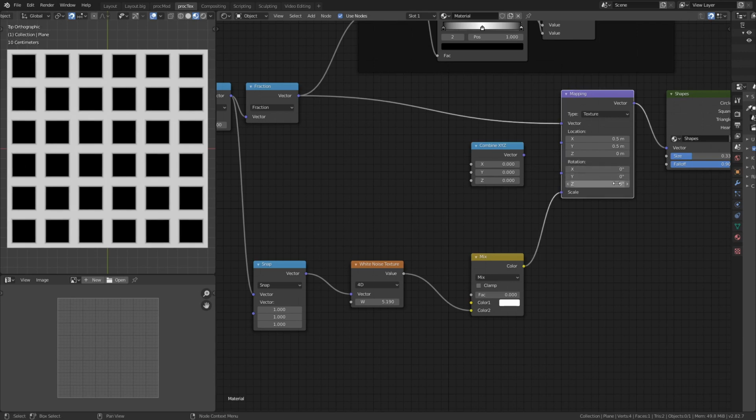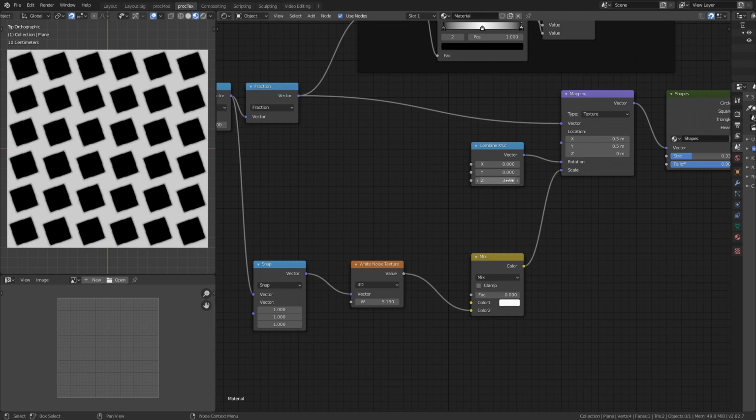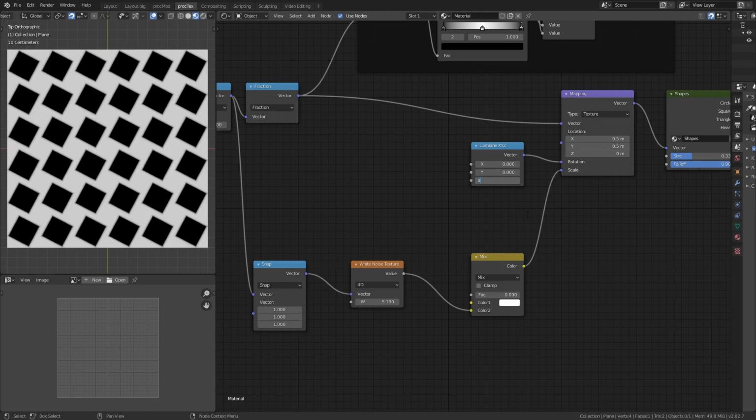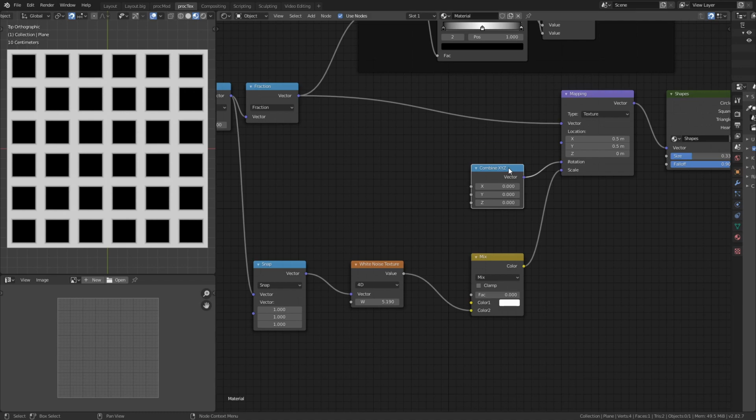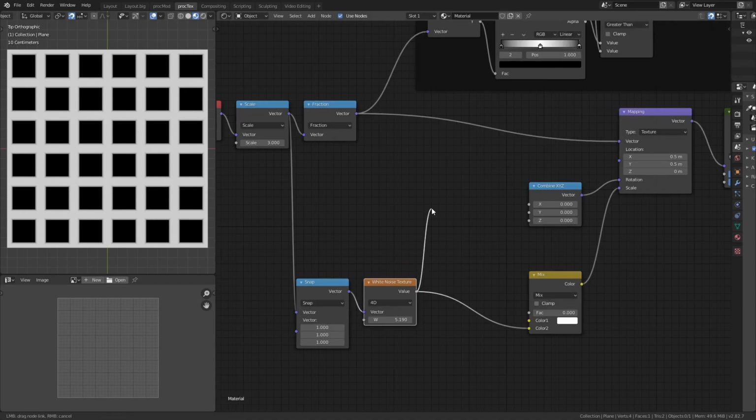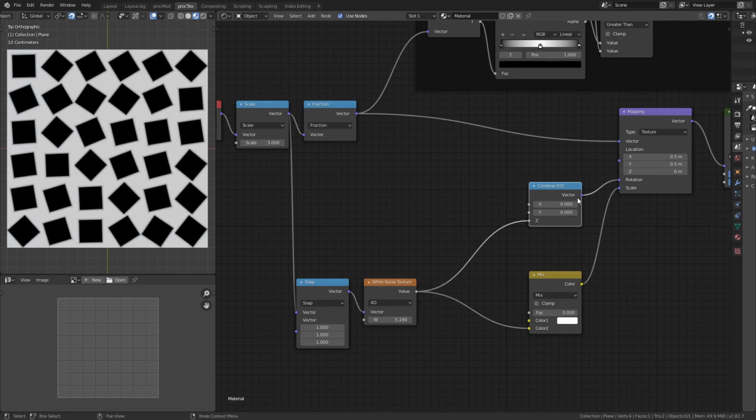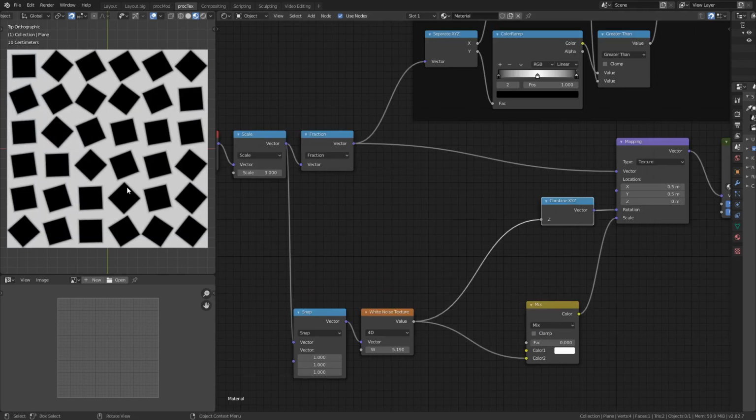What I just said about this being in degrees, if I use a combine XYZ, this is now actually in radians. So that's something that you really need to be aware of, is that generally speaking, unless it states otherwise, you're working in radians. We can plug this white noise into our Z here. And I'm just going to do Control H. Now we have a random rotation.